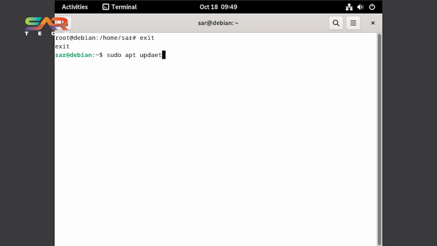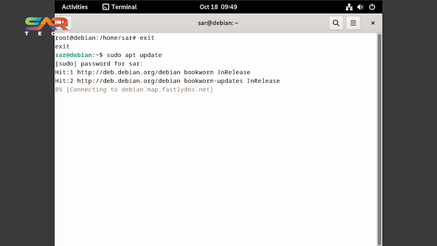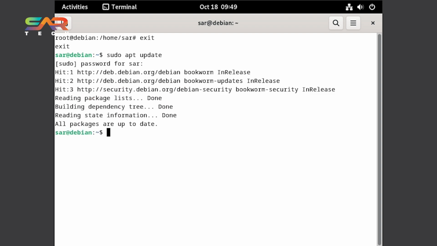Run the command for updating and upgrading packages at once. This step ensures that your Debian system is up to date. Consider installing the Build Essential package. This package contains all the necessary packages and tools for enabling the developers to build and compile software from the source.